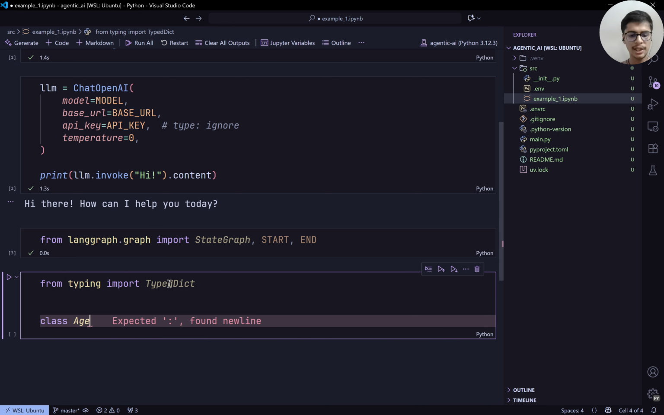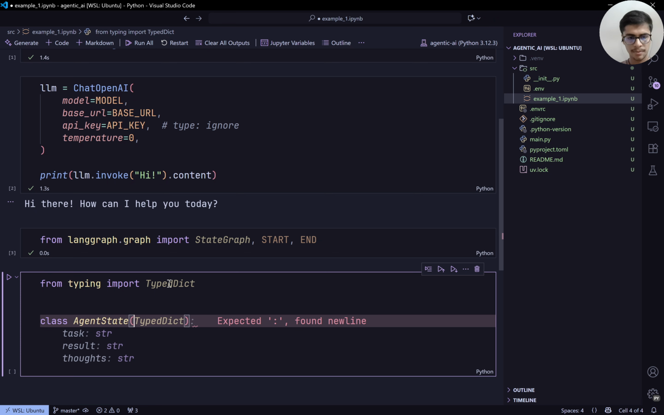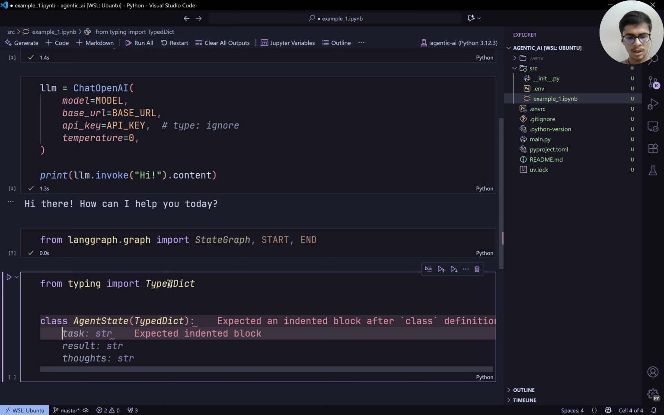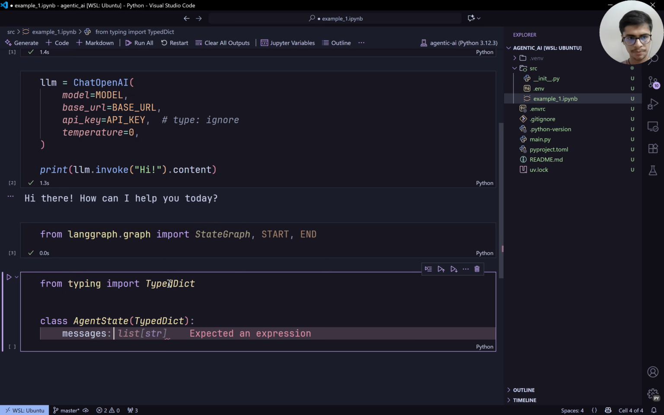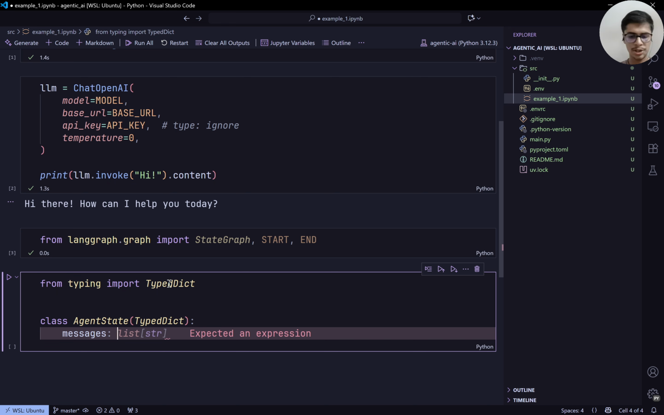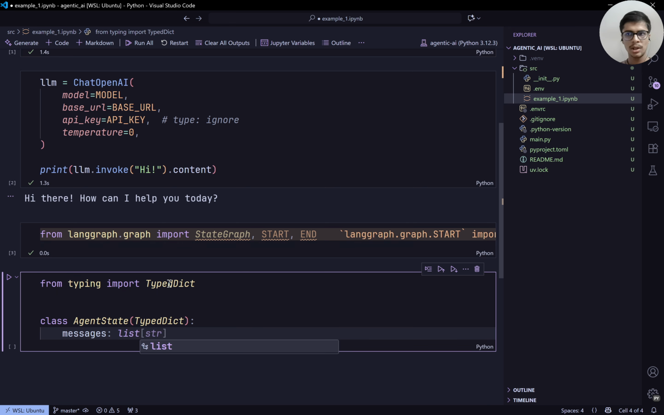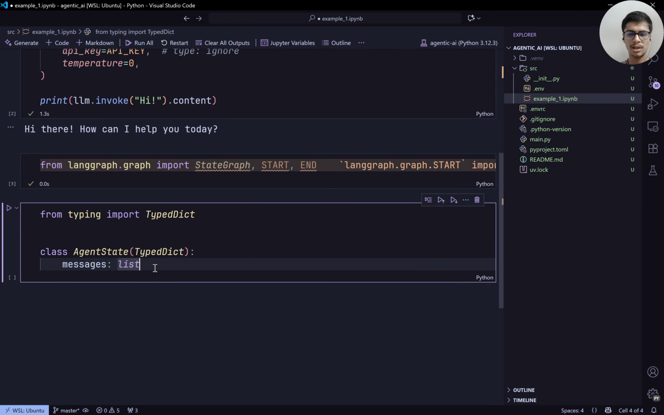You can give it any name. I will define the messages. Now the messages will be a list. In TypedDict, we have to give proper type hints of the data type. So the messages will be a list, and of what it will be a list, we can define it as a BaseMessage from LangChain, or you can just keep it as list to keep it simple. For now, I will just keep it as a list.